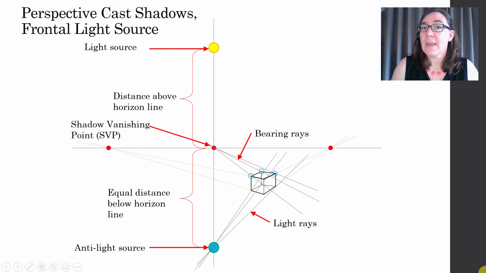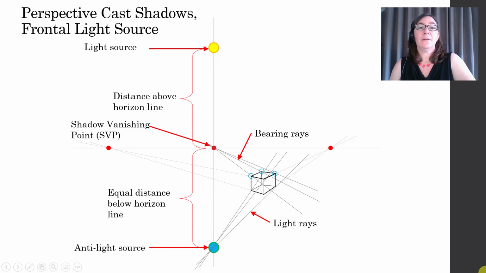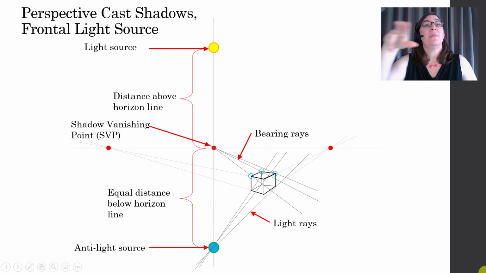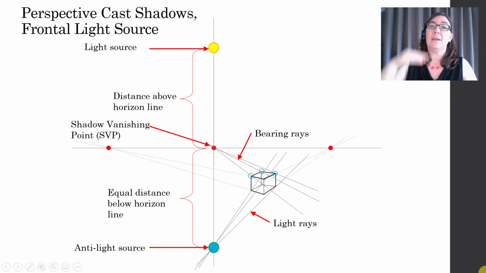Let's find our bearing rays, and in this case, they're going to go from the shadow vanishing point to the important points of our subject. And remember, these are not the ones projected to the ground plane. These are out on our actual subject.